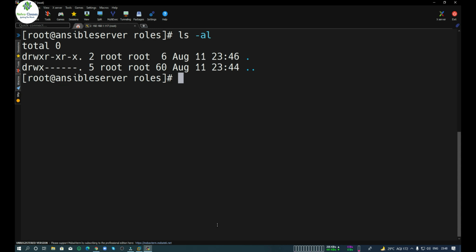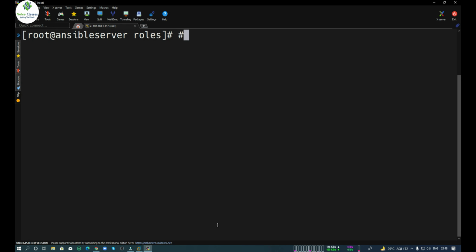And Ansible Galaxy is the ocean of roles which you can use to make your automation easier and get your job done. So guys, that's it from my side for today's session.